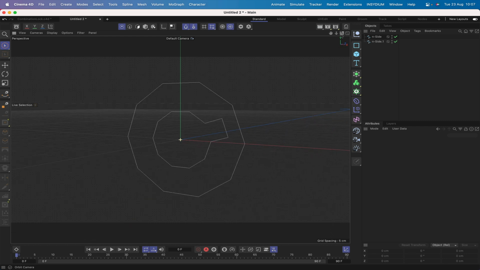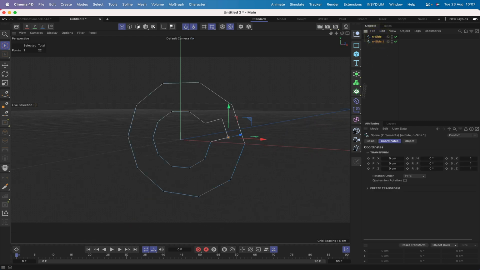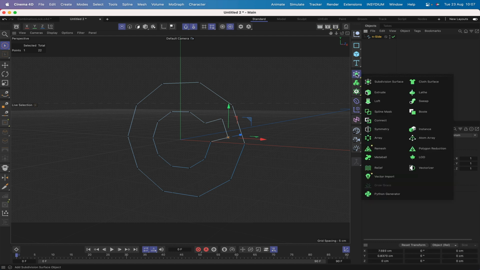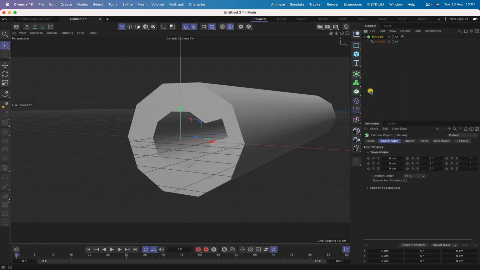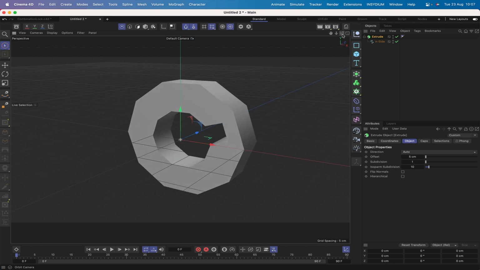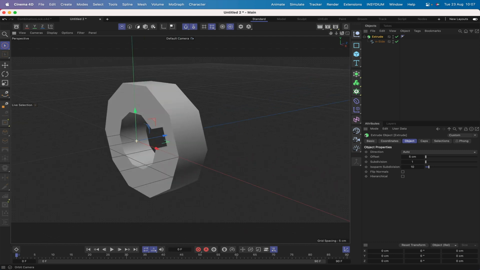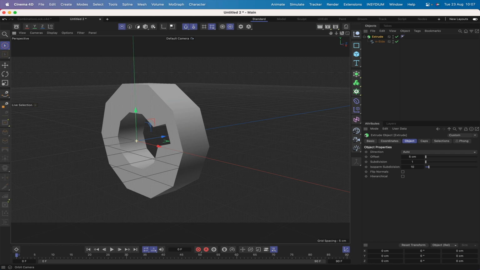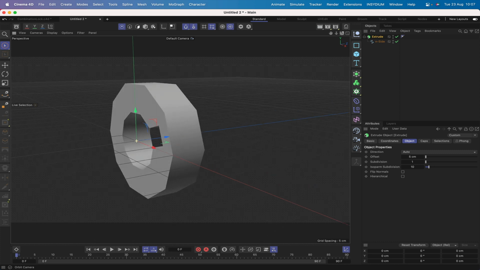Moving on from here then, we can select both n-sides and connect objects and delete, and then drop them, holding down the option key, into an extrude. They only need to be 5 in the offset, and that's fine. That's created the first part of the actual locking mechanism. Great, so we're well on the way to doing this.